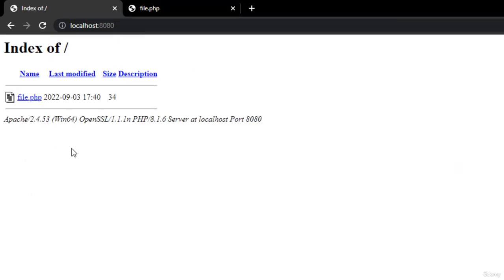I would highly recommend you change your port, because in the future, let's suppose you install some software, whether it's development software or any other software, there is a high chance that it would conflict with XAMPP. So make sure to change your port.